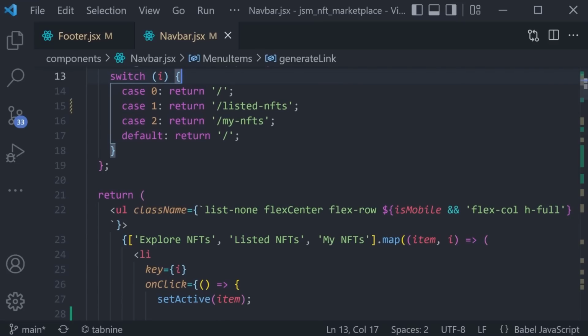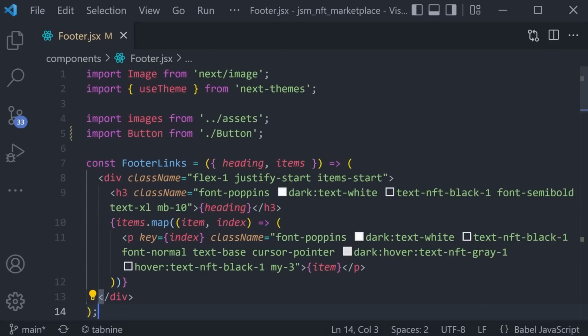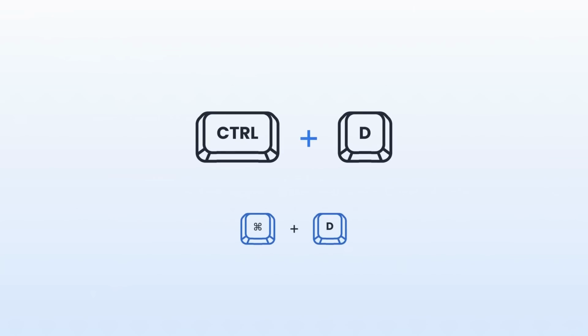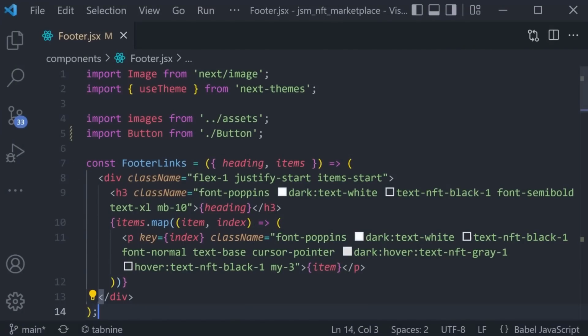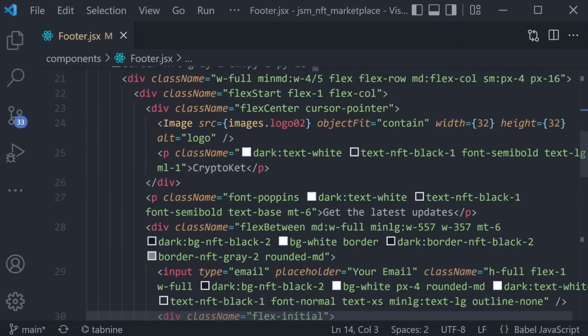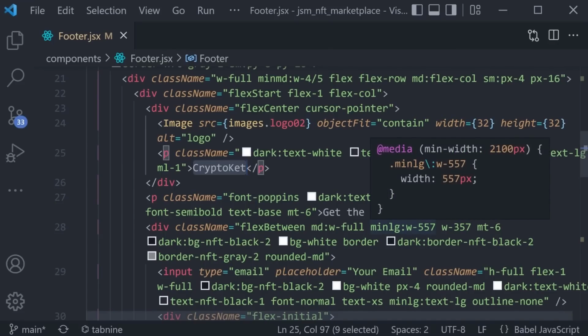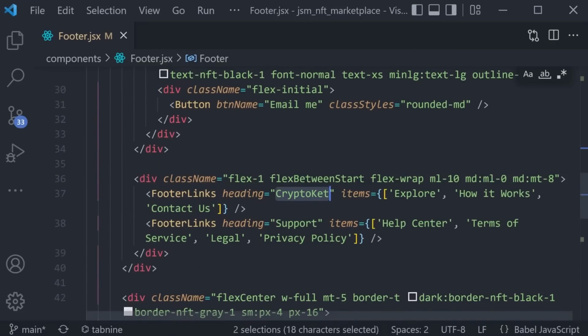The next shortcut on our list is to select words one after another. And for that, you can use the Command D or Ctrl D keywords. So let's say that we are in our footer and the name of our application is CryptoCat. So let's say that we need to change all of the instances of the CryptoCat word. So you can select your word and then you can simply press Ctrl D. This is going to immediately select the next instance of that same word, and we can repeat it one more time.